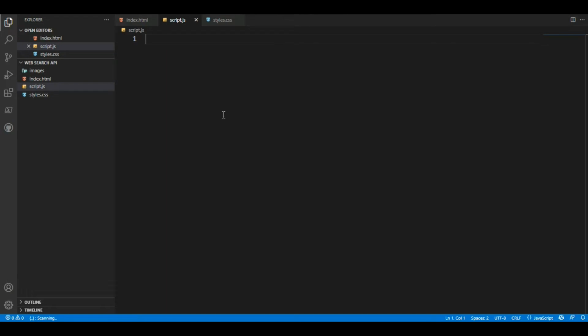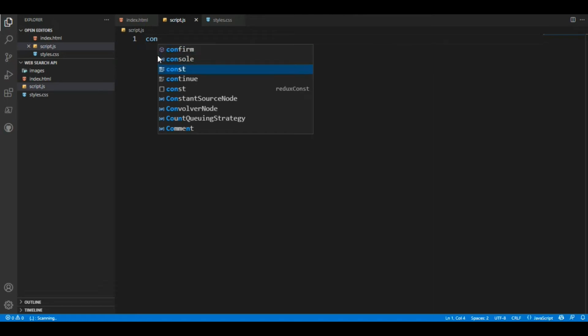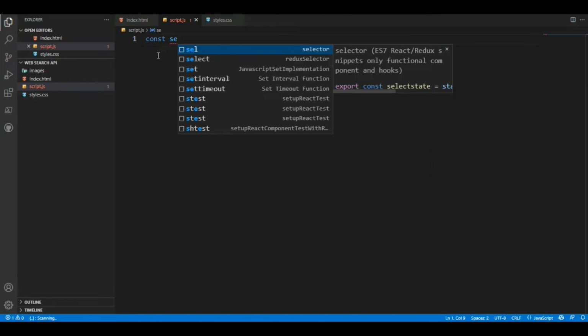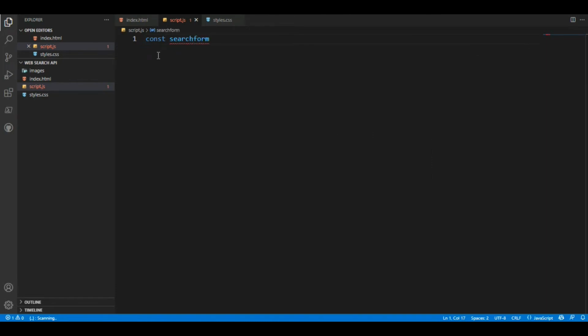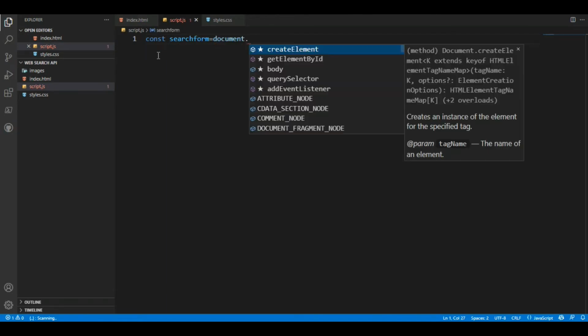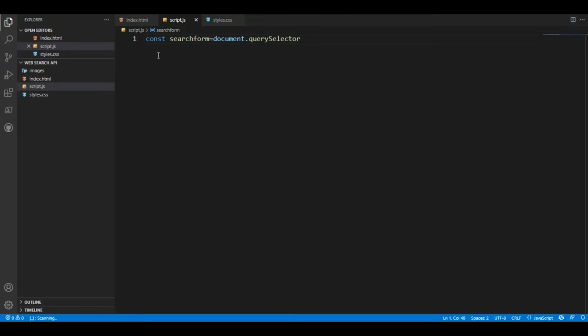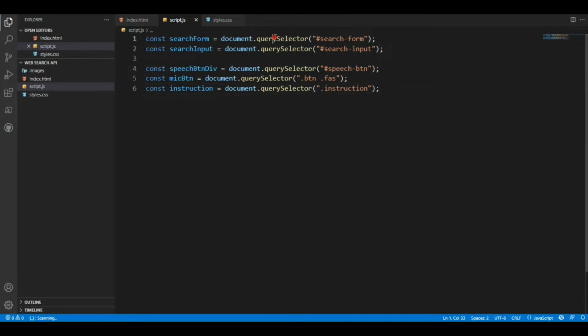So guys, this is basically our JavaScript functionality for the speech to text project. Now I'm creating a JavaScript constant here, const chatsForm, equal to document.querySelector, and here I'll call the id chats-form. Make sure it ends with a semicolon, and simply copy and paste it here, and just change this id. Okay, so that's it.